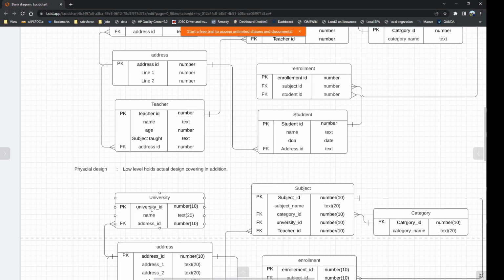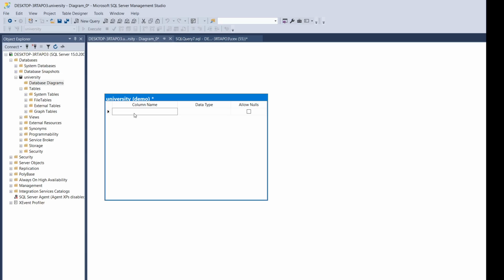Let me start with the first field, which is the university ID. I'll copy it, and I'll go to my SSMS studio and paste it over here. When it comes to the data types, SQL data types is an attribute that specifies the type of data of an object. Each column, variable and expression has related data types in SQL. You can use these data types while creating your tables. You can choose various data types.